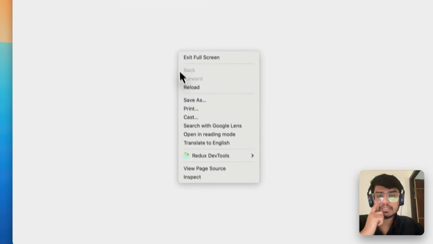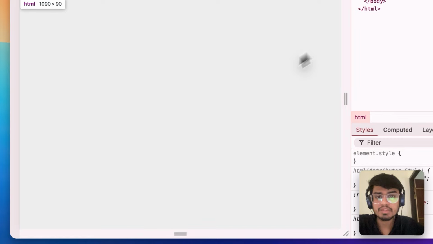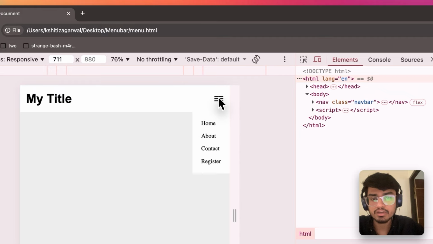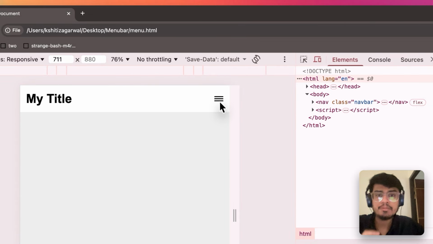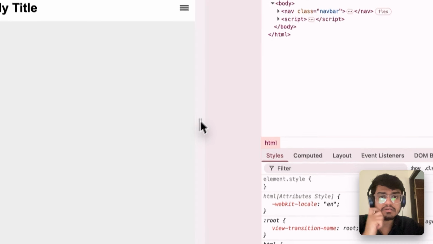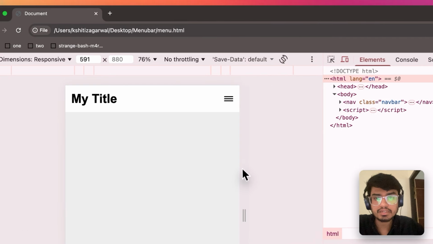In bigger screen sizes the hamburger is not there. If I go to a smaller screen size, I see the hamburger and I click on it. It appears, and when I click on it again, it goes away, right? Pretty simple, right? Nothing typical.